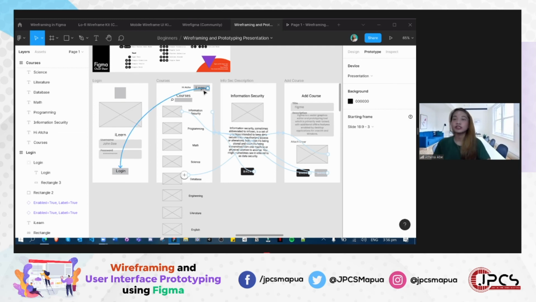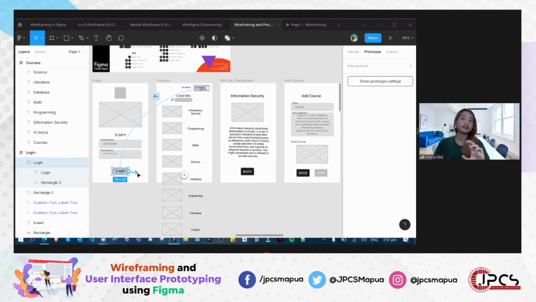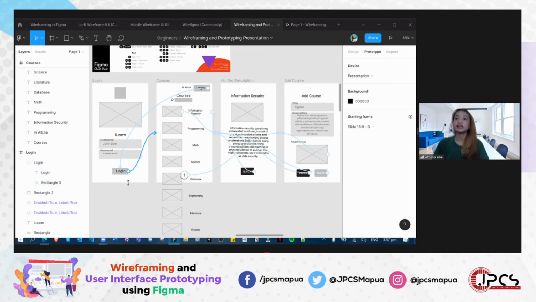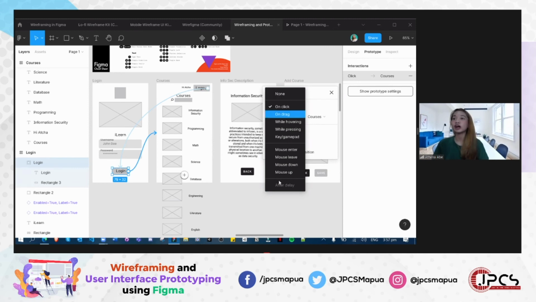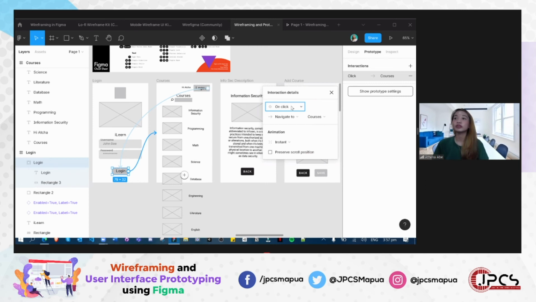Since I duplicated it, the logout was automatically set to login. When we connect the login, it should connect to the frame. So, be mindful, guys, of where you connect things. Here, we connect it to login. When you click on your connector, you'll see the interaction details. You can change this to on drag, others, hovering. For now, we're going to use the common one, which is on click.